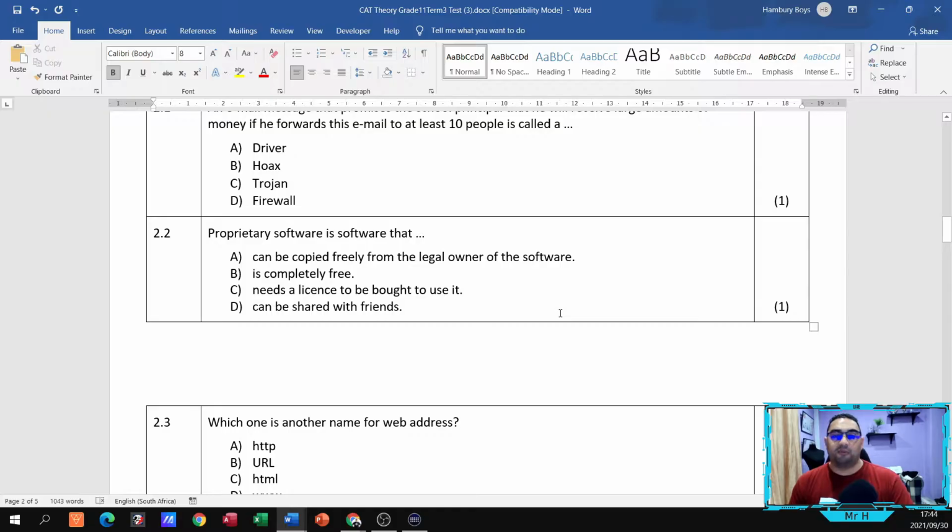2.2, proprietary software. What does that mean? It means software that we purchase and we get a license to actually activate it. Okay. So again, you can see how I'm reading this. I'm reading the question, understanding the question before I even look at the answer.